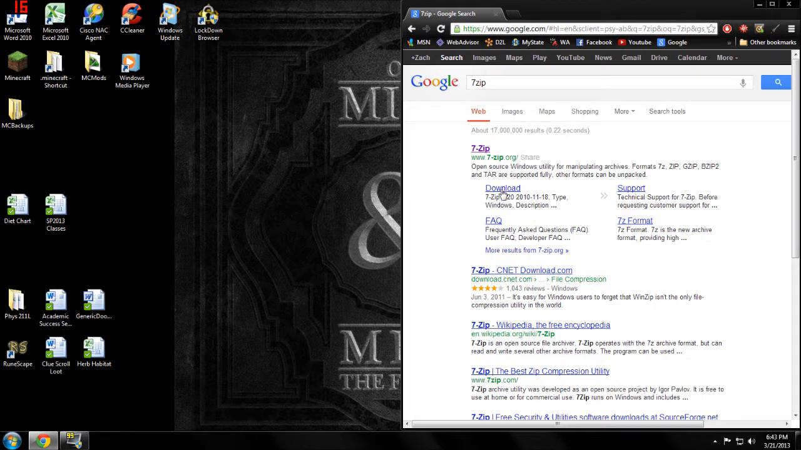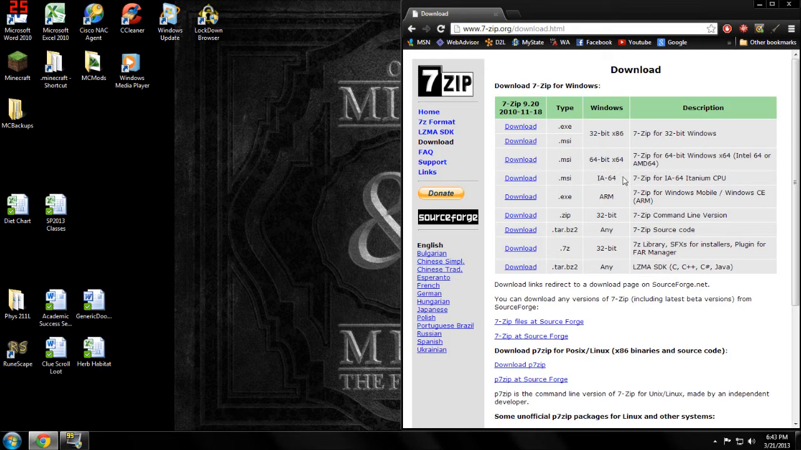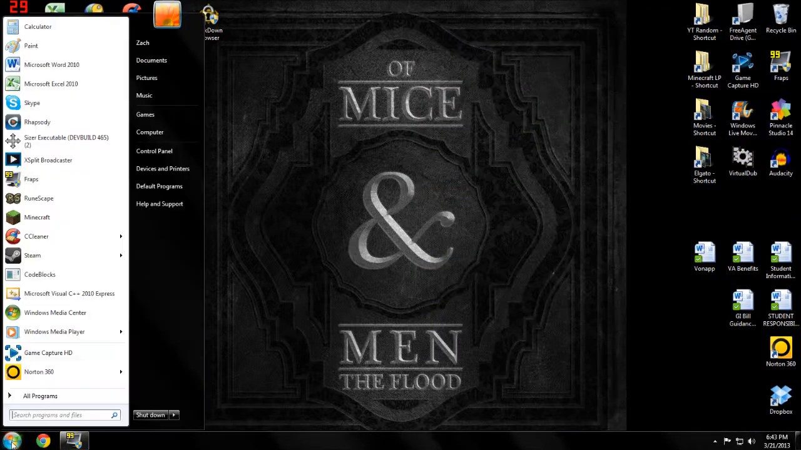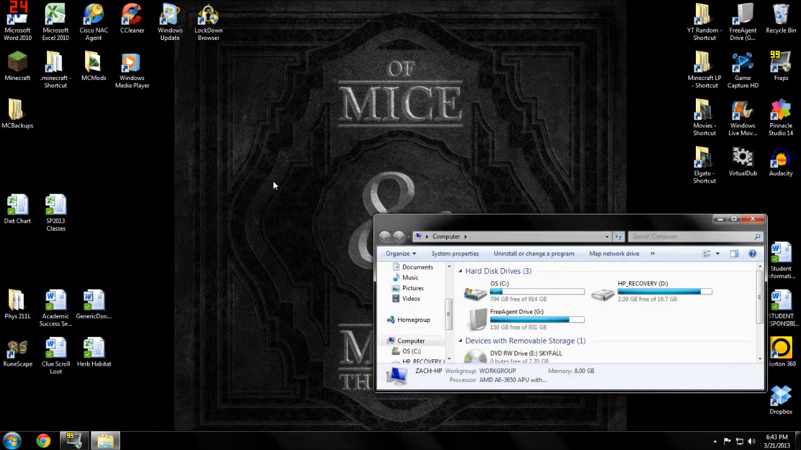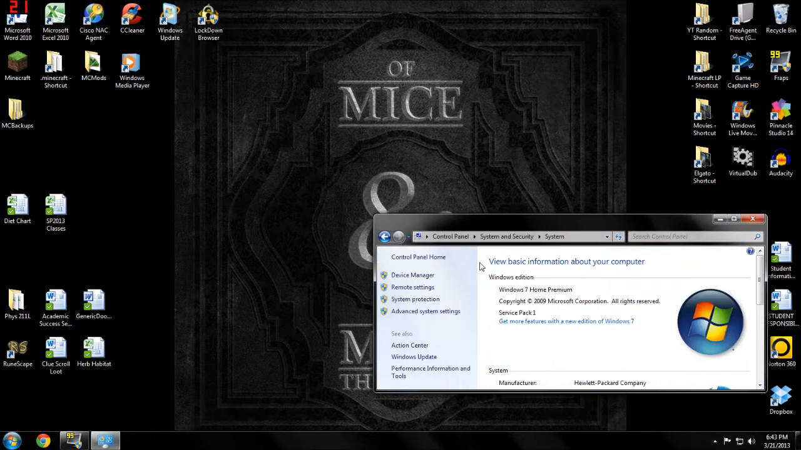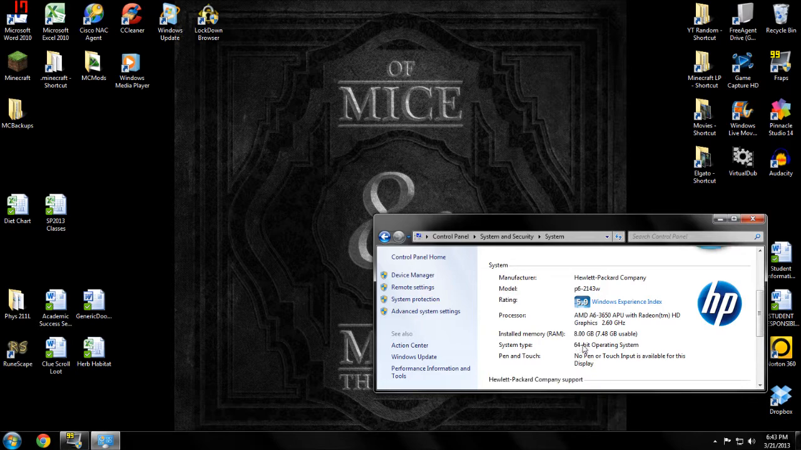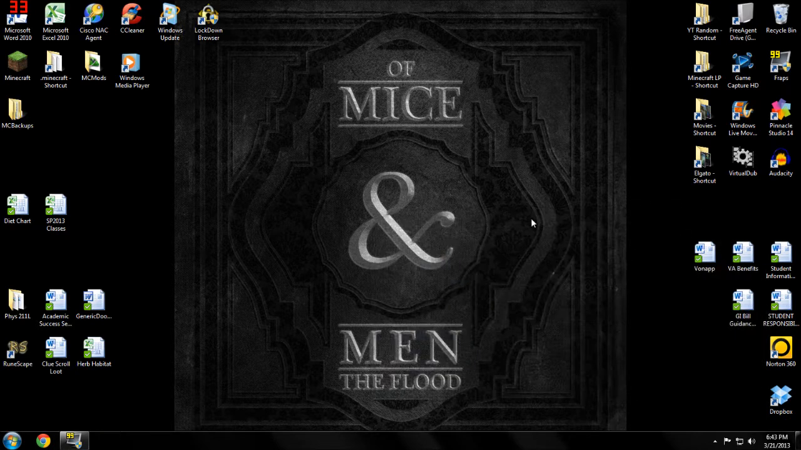It's as simple as going to download, and that's way too many, so let's just go to the home page. It's a lot easier. MSI if you have a 64-bit operating system, EXE if you've got a 32-bit. How to know if you have a 32-bit? Let's go to computer, then system properties. I have a 64-bit operating system, so I get the MSI. I already knew that.